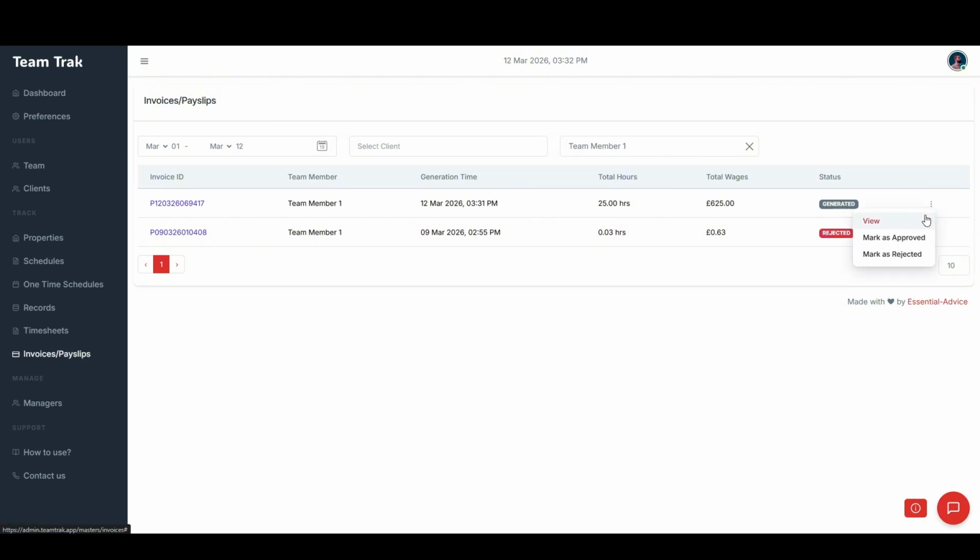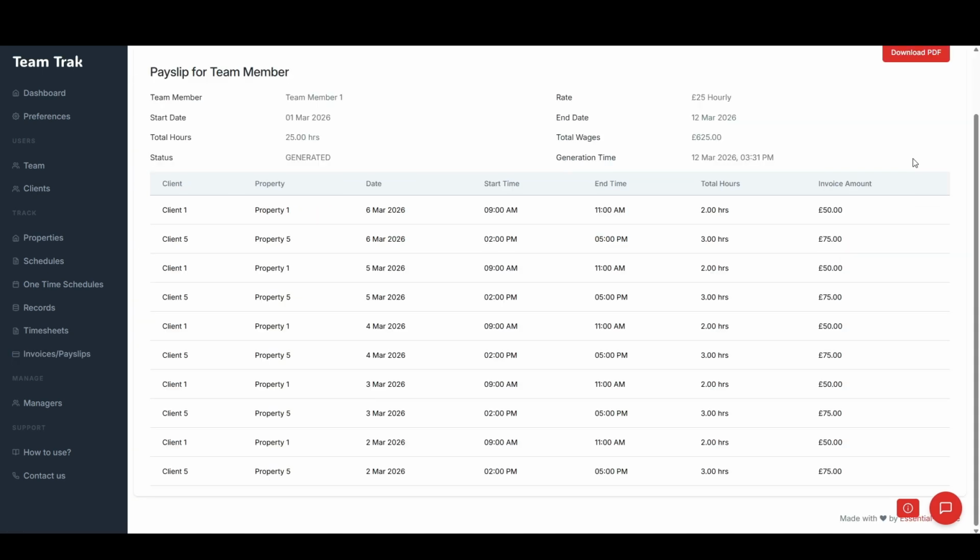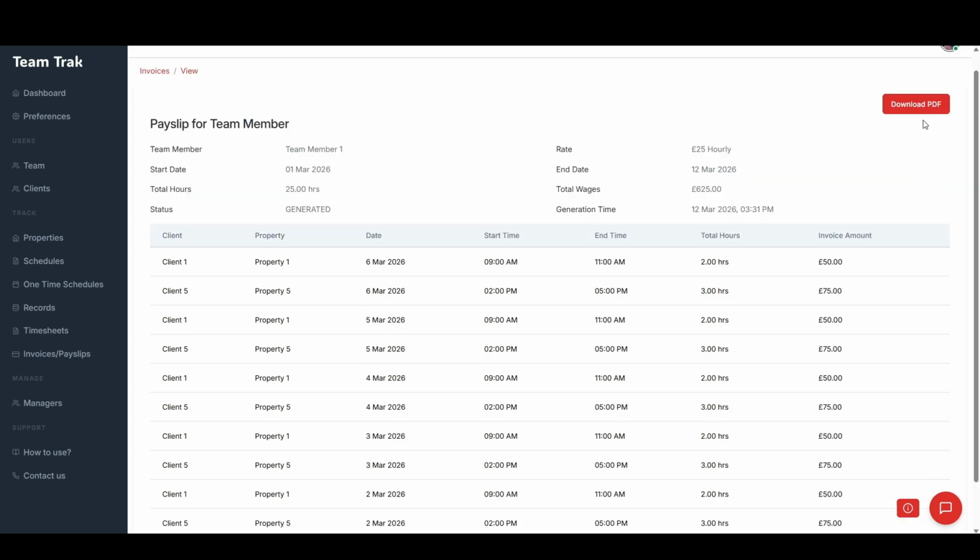We can view the payslip, mark it as approved, or mark it as rejected. Let's view it to see the details. Here is the payslip for team member number 1. We can clearly see all of their time trackings, their total hours, their hourly pay, their total wages, and the breakdown for each invoice. You can download this as a PDF and send it out to your team members.